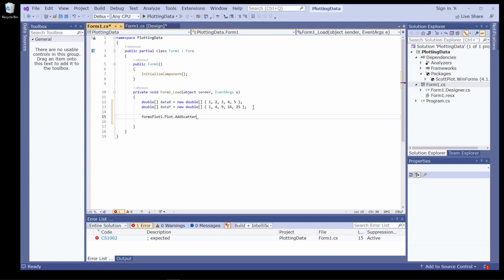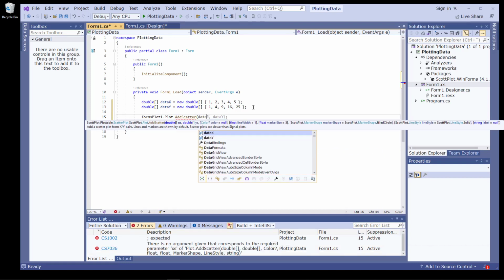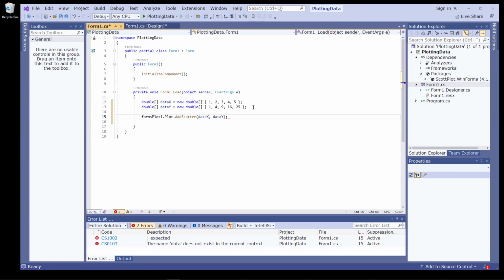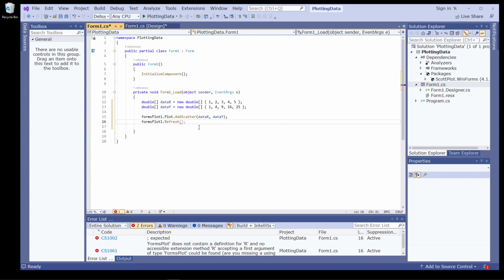Add.Scatter. And then the input arguments to this method are just two arrays of data, namely data X and data Y, like this. So basically this is all you need. Then you also typically want to refresh it in order to make sure that the data are presented in the chart. So then just use this refresh method, like this. So basically that's everything that you need to do.